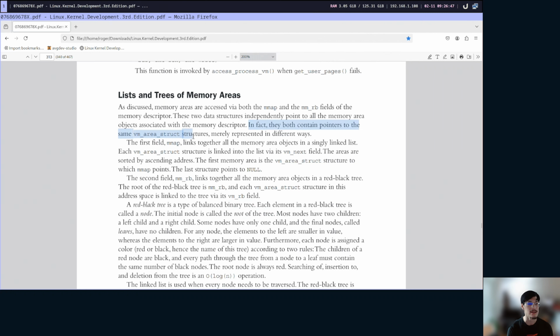The first field, mmap, links together all the memory area objects in a singly linked list. Each vm_area_struct structure is linked into the list via its vm_next field. The areas are sorted by ascending address, so kind of similar to the rectangle that we always draw, the memory map. So the first memory area is the vm_area_struct structure to which mmap points. The last structure points to null.